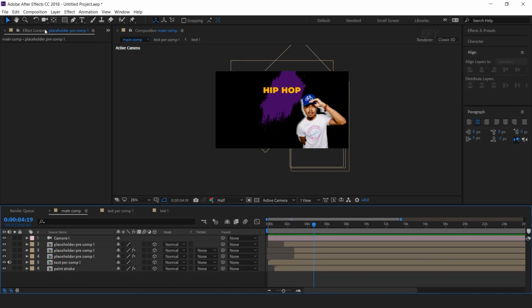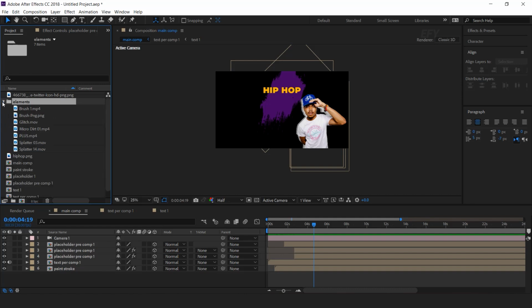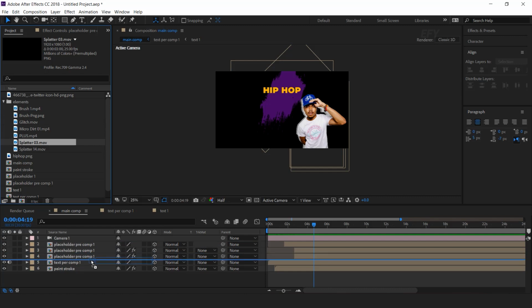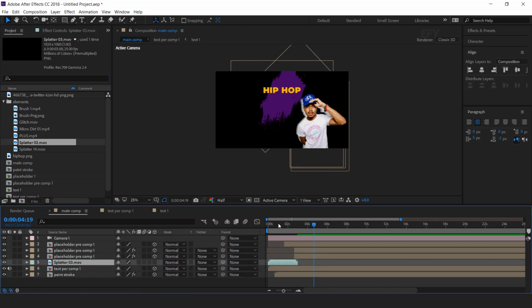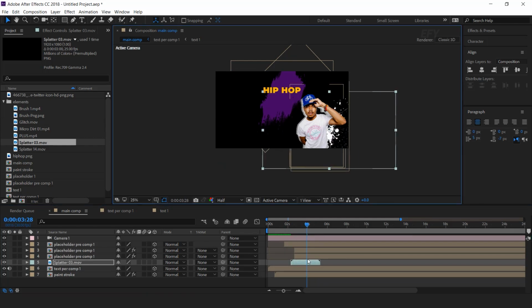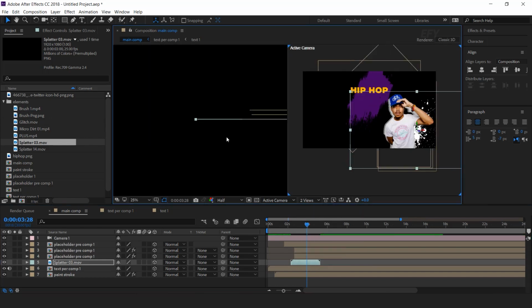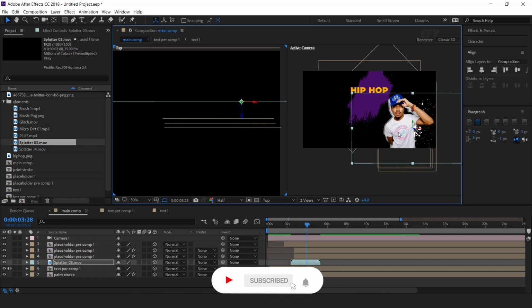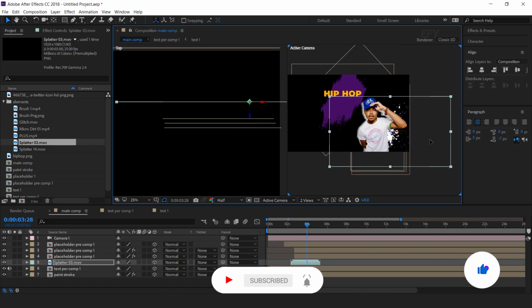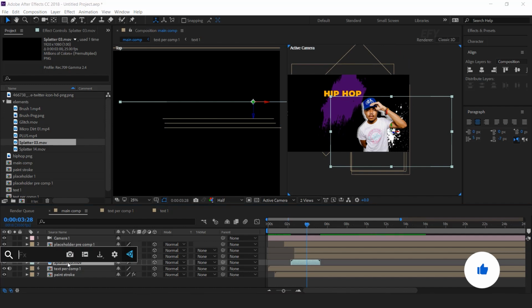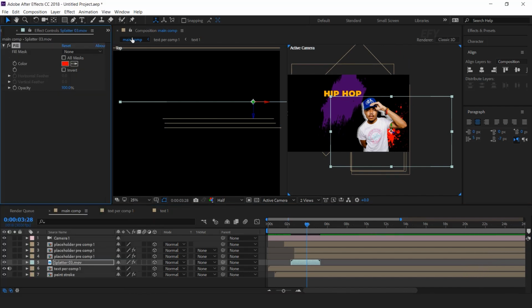Now we need to add some elements. So drag the splatter footage into the timeline. Move the layer when our character appears. Convert into 3D layer, and also move the Z position. Now search fill effect and change the color. I am using the same yellow color, but you can choose any color.